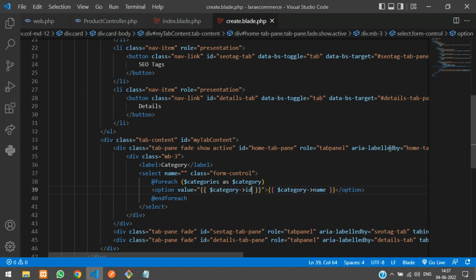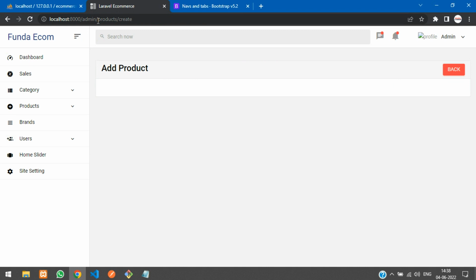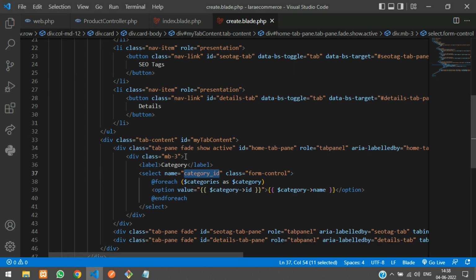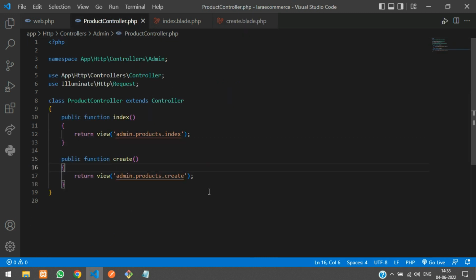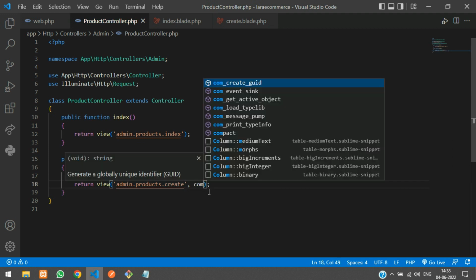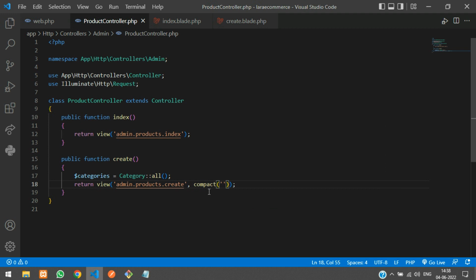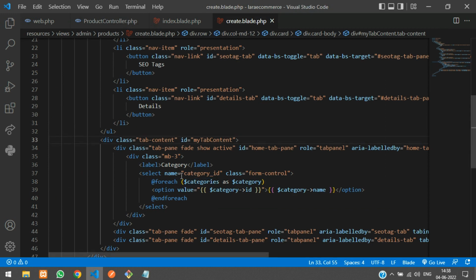Category ID. That's it. So here you send your category_id, and now we are viewing this form from this URL, product create. So copy this variable, categories, and go to your product controller at the create function. $categories is equal to your Category model, colon colon all. Send it in a compact function, where you tell it categories, the same variable you're sending. That's it. So you get all your categories data.